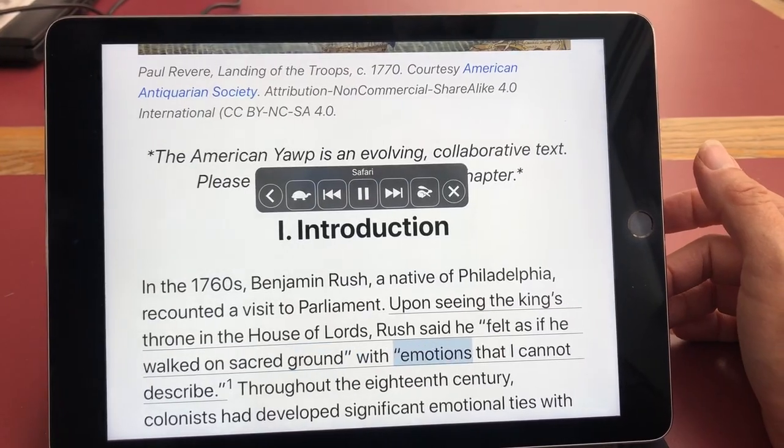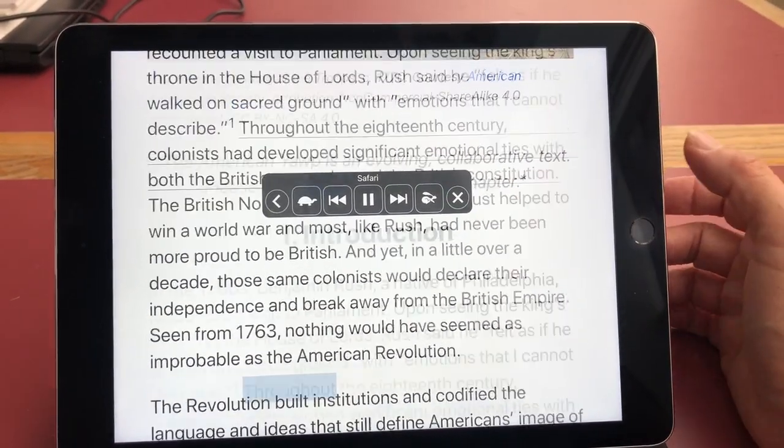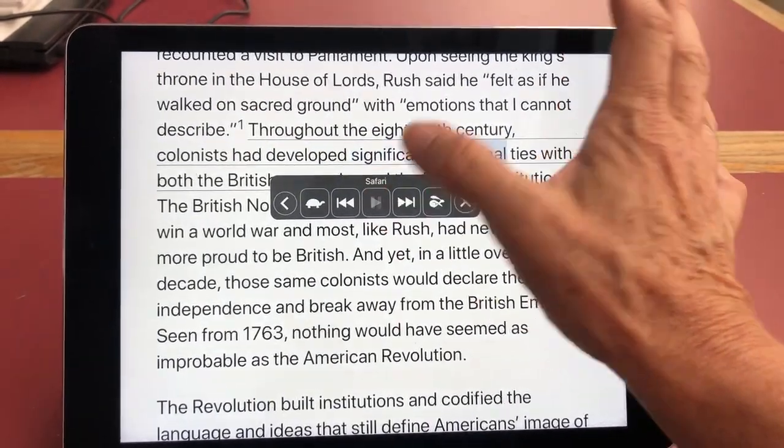Walked on sacred ground with emotions that I cannot describe. 1. Throughout the 18th century, colonists had developed significant emotion.